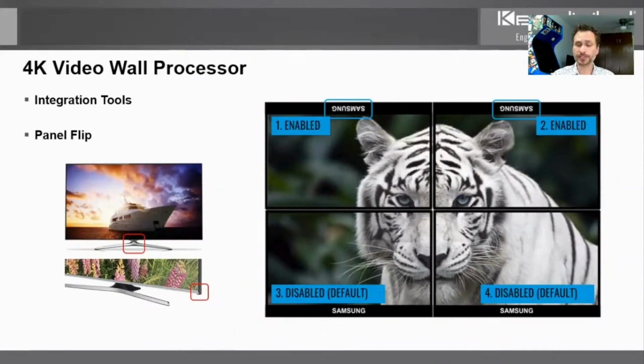Another feature that makes this user-friendly, budget-friendly, and very integrator-friendly is panel flip. Turn on panel flip, and you can rotate the image 180 degrees on your displays, most commonly used on output 1, top left, output 2, top right of the video wall. So what are we depicting here?